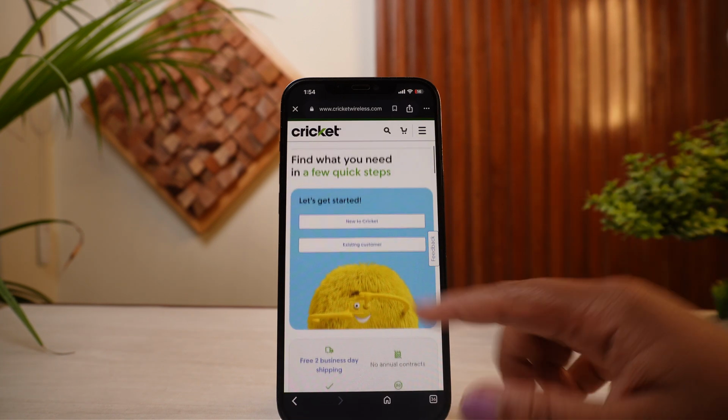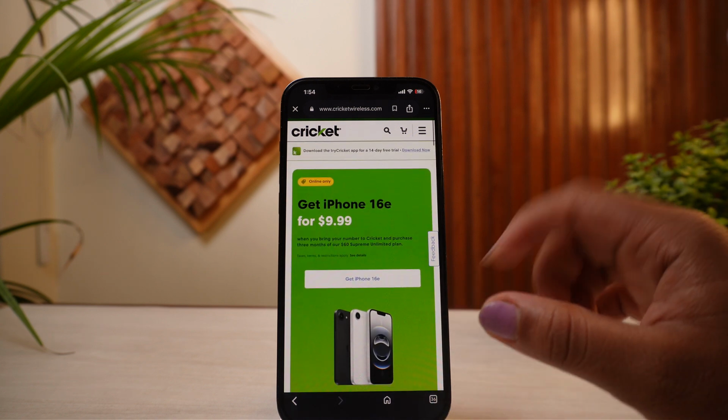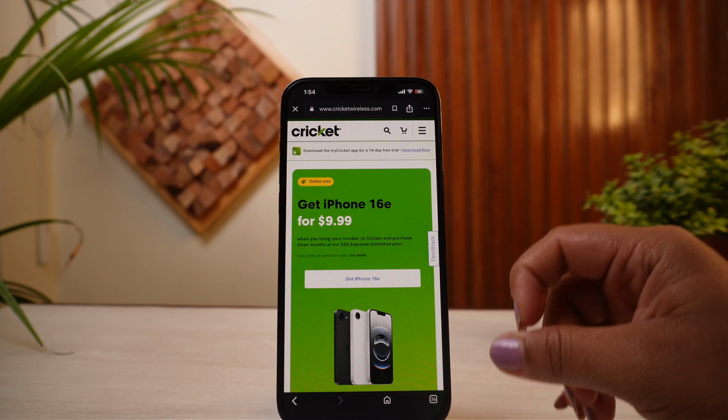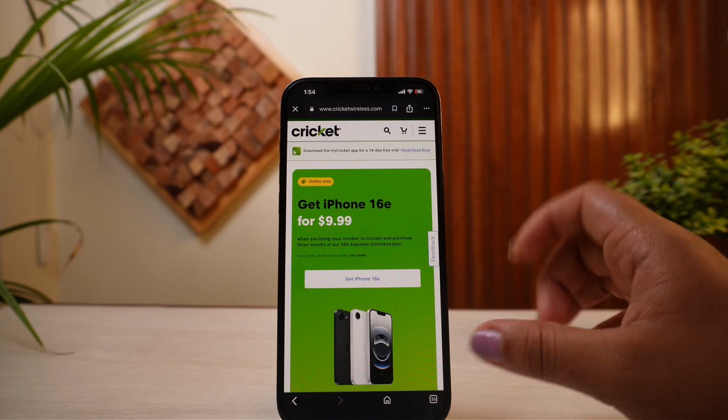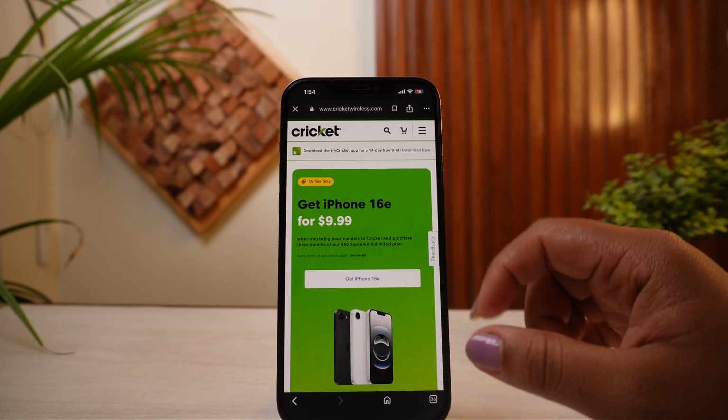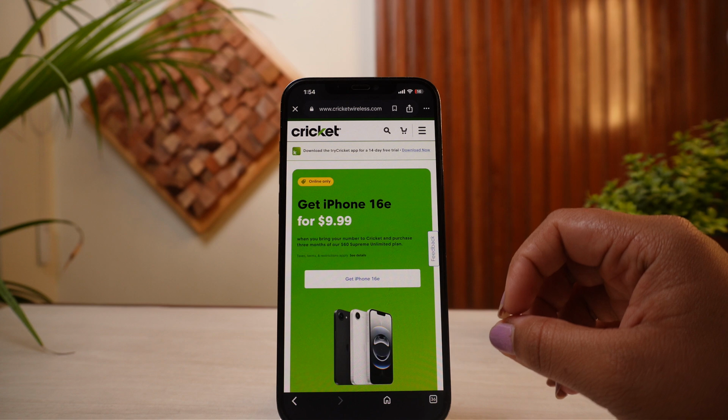So in here, the very first thing that you need to do is simply restart your device and reset your network settings. You can simply power off your phone for about 1 minute, and then turn it on, right?